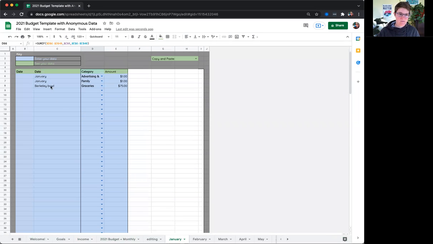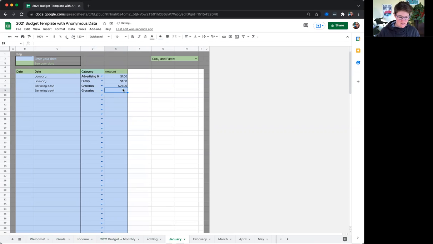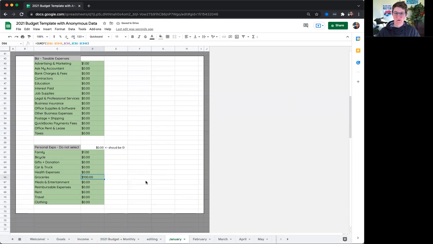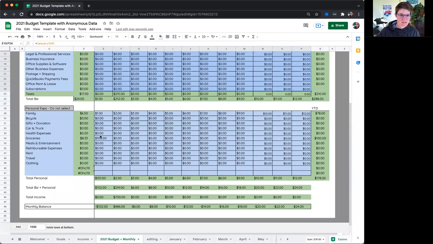groceries. And if I go to Berkeley Bowl again, I'm just doing Control C, Control V, and then I select groceries again. And that one was $25. I just got a bag of chips, right? You can see it adds up the total, $100 here. And then when you go back to this spreadsheet and you go to January groceries, there is the $100.